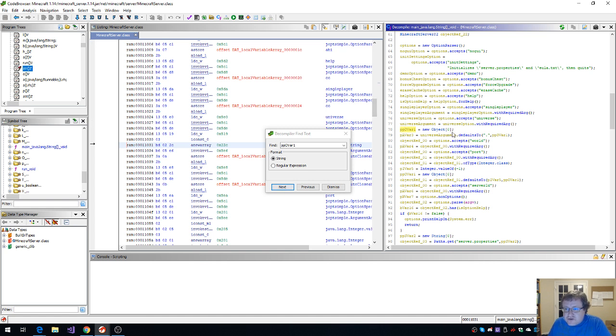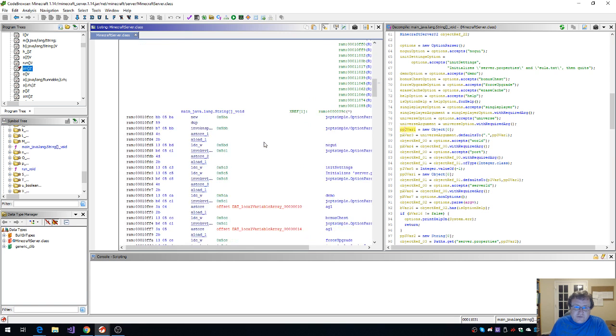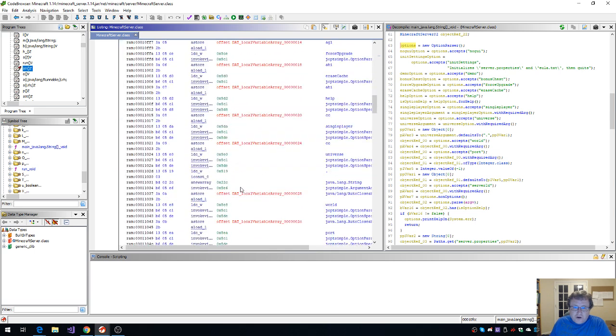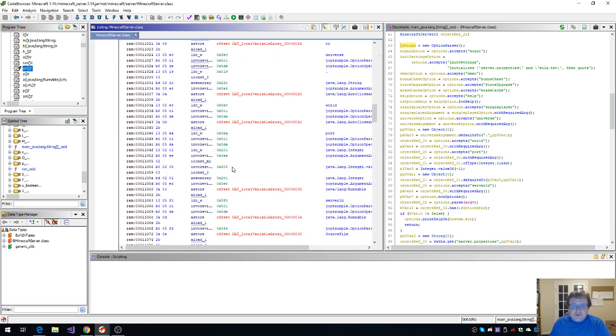But this is just, to me, really cool. You know, you can do this kind of work from the assembly. If you know the assembly well, you can work in assembly and figure out what's going on. For most of us, that's a pain.